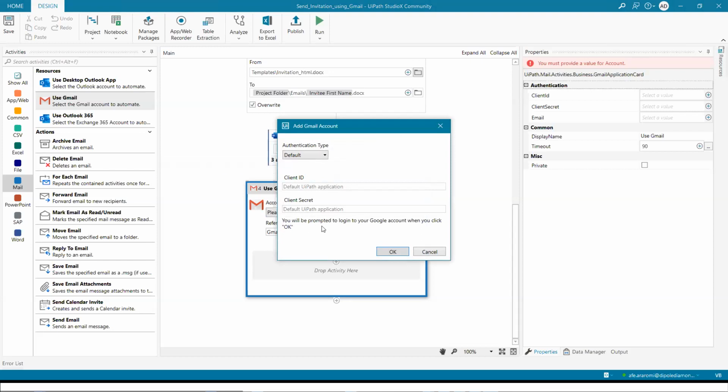It says you will be prompted to log into your Google account when you click OK. So that's the time it's going to ask you for your email address and your password. And then there's going to be a back-end talk between StudioX and your Gmail account, and we are good to go. We don't need to know what is happening on the back end as long as it works for us. So we click on OK.